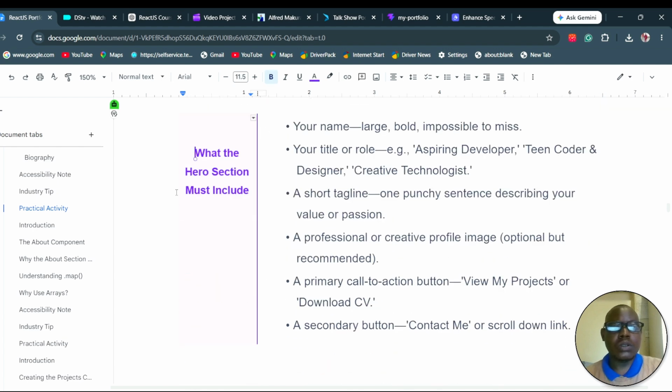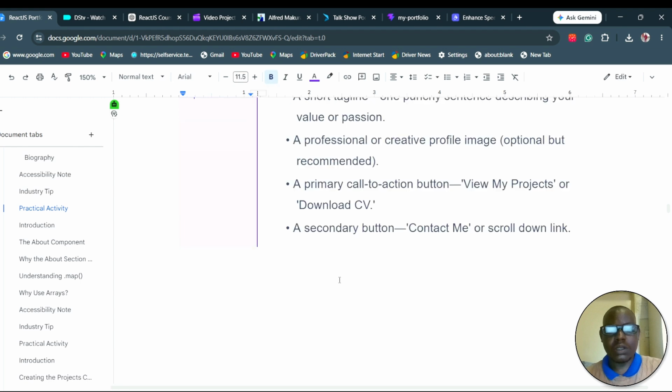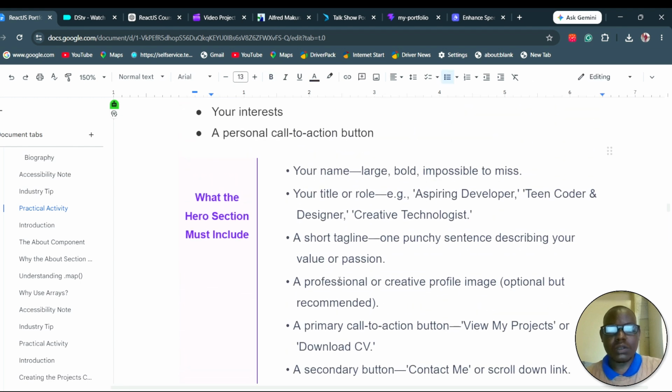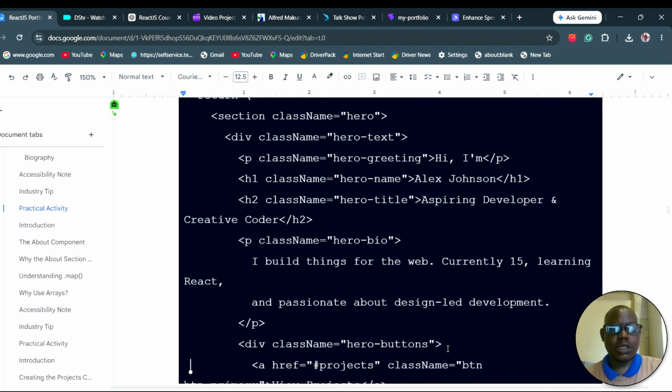So after this lesson, just try the following things. Just try to create a hero section with your name, career goal, interest, and personal call to action, with the following styles. That's all about the hero section.